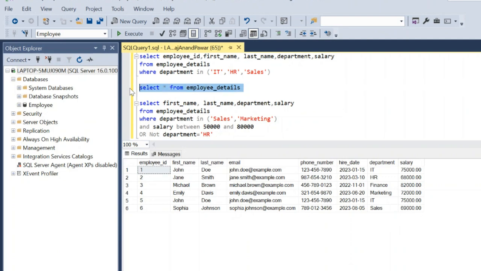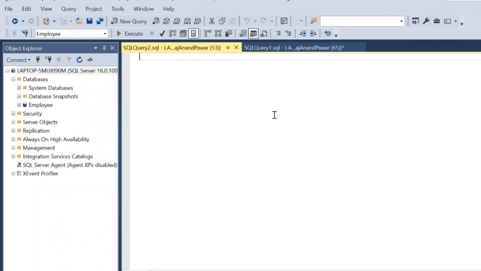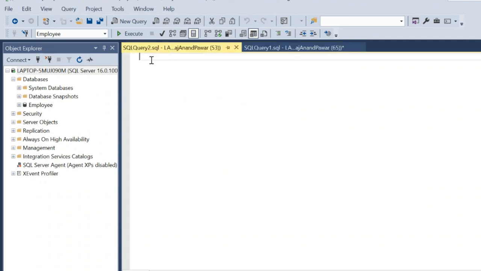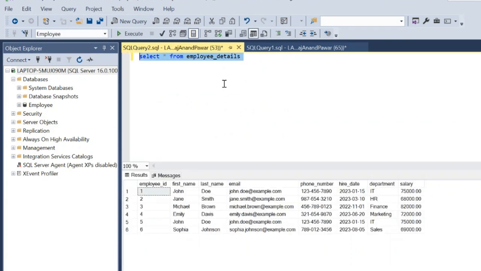For that, I'm clicking on the new query. Here, first I will just copy and paste this statement, SELECT * FROM employee details, so we get an idea about all the columns which are present. The first thing I'm going to do is see how we can insert values for all the columns. So this is the first way.